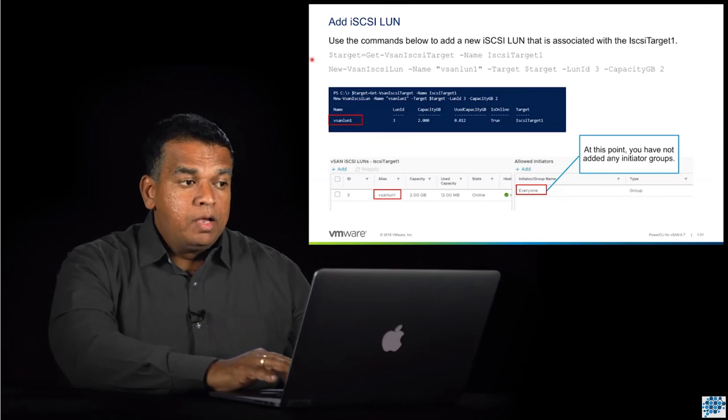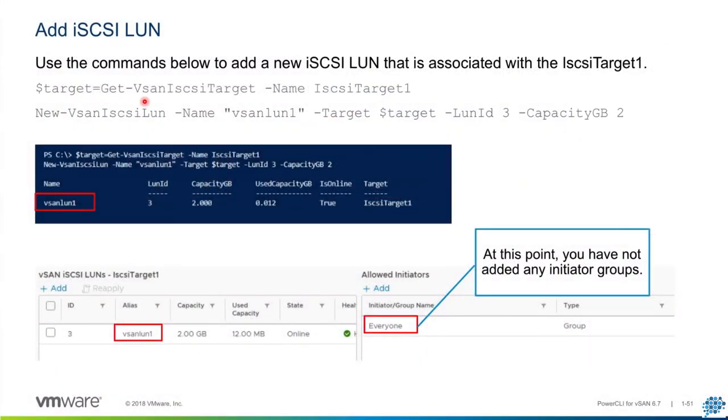It's a two-step process. First, I'm going to run the command Get-VsanIscsiTarget, and I'm going to store the iSCSI target 1 in this variable called $target. And then in the next step, I am going to execute the command New-VsanIscsiLun, and I'm going to call it vSAN LUN 1. I'm going to specify the target as $target, which I created in the previous step. I'm going to mark the LUN ID as number 3 and the capacity as 2 gigs. Since I have a small environment, I'm just creating a 2 GB LUN for testing purposes.